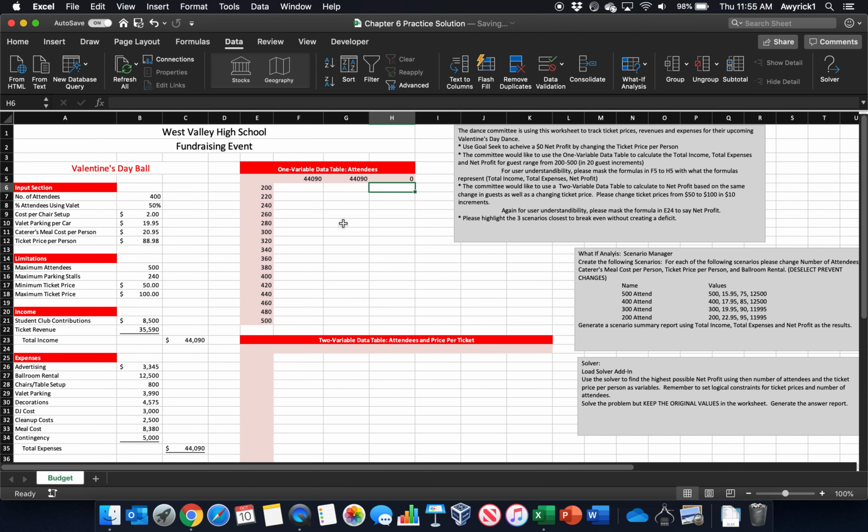I want to point out what is represented by this total income. So if I double click on this total income, I have student club contributions plus ticket revenue equals total income. And that makes sense. If I go over to ticket revenue, you'll notice I have number of attendees times ticket price per person. That makes sense as well. So what it's doing is someone has set up this worksheet to calculate formulas and functions to calculate the ticket revenue from this dance that we're having based on ticket prices and number of attendees. The only reason this one variable data table works is because these truly are formulas or functions that I'm capturing.